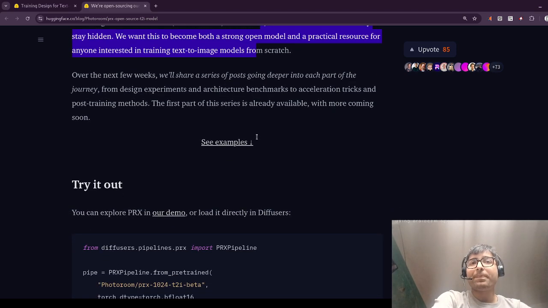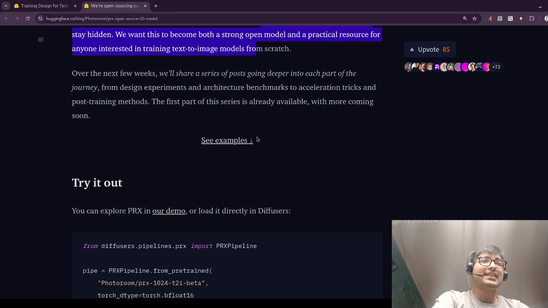Over the next weeks, we'll share a series of posts going deeper into each part of the journey, from design, experimentation, and architectural benchmarks to acceleration tricks and post-training methods. The first part of this series is already available, with more coming soon.